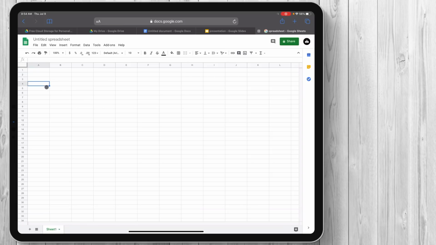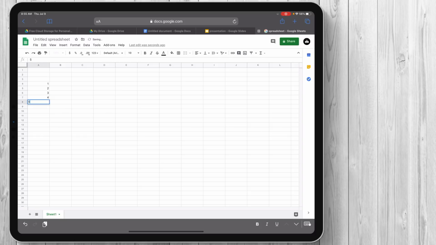So for instance, if I'm just writing down different numbers, right? I'm pressing the number, pressing enter, and it's moving down. Pressing a number, pressing enter, and it's going down. And then here, let's do a little equation.